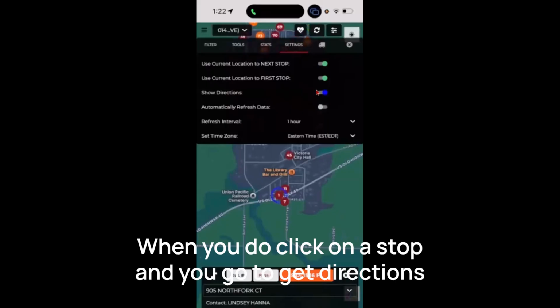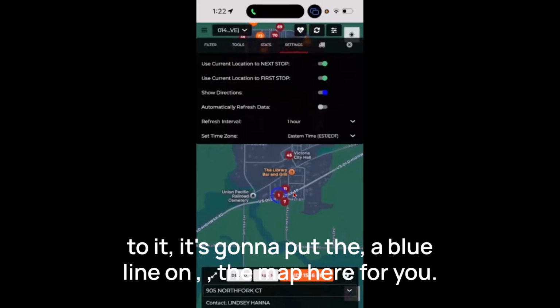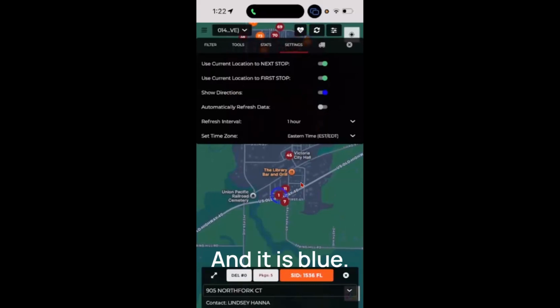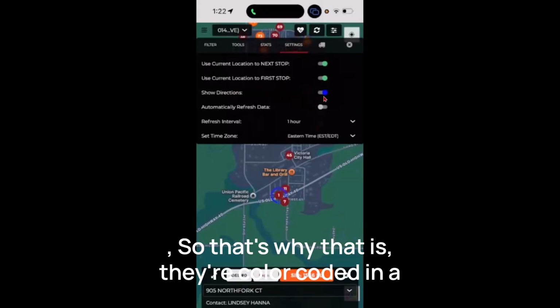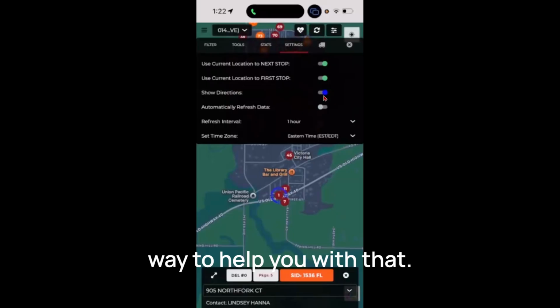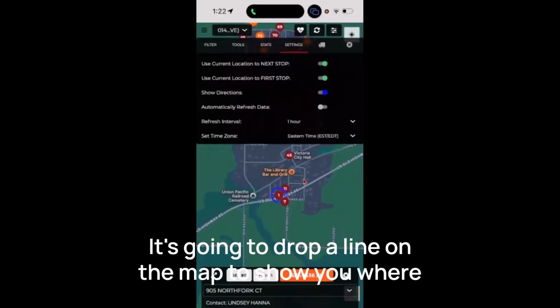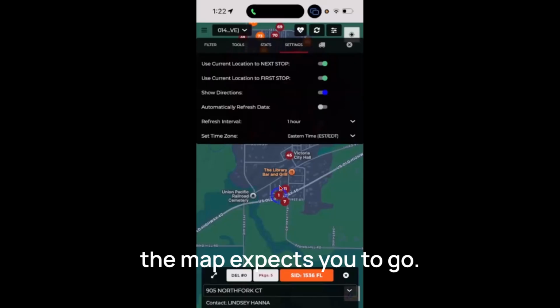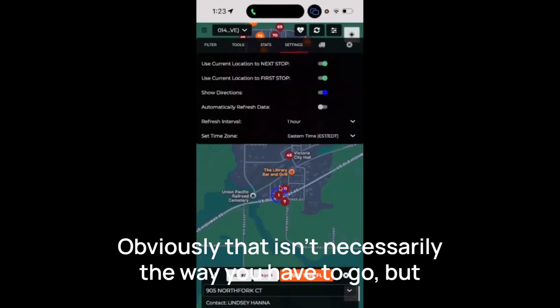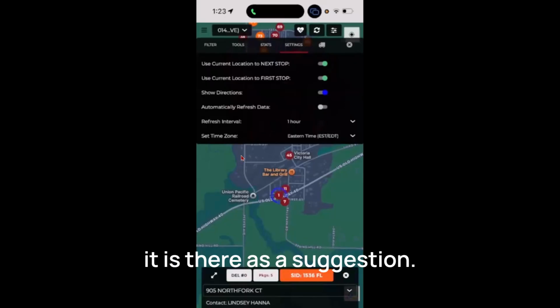When you do click on a stop and you go to get directions to it, it's going to put a blue line on the map here for you, and it is blue. So that's why that is, they're color coded in a way to help you with that. It's going to drop a line on the map to show you where the map expects you to go. Obviously, that isn't necessarily the way you have to go, but it is there as a suggestion.